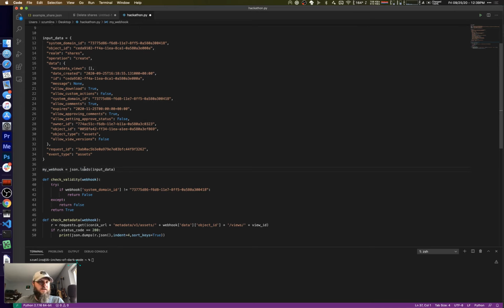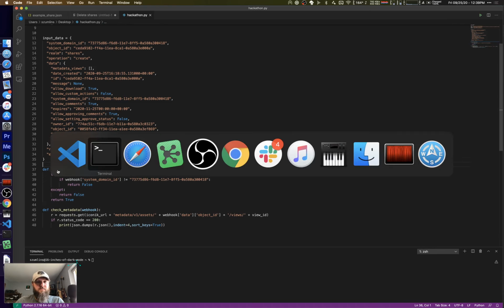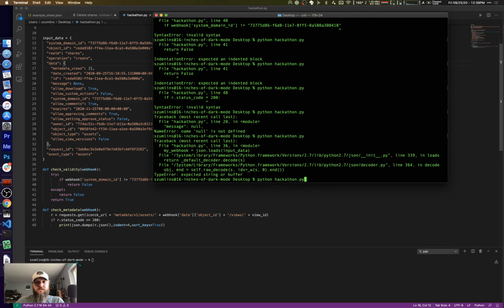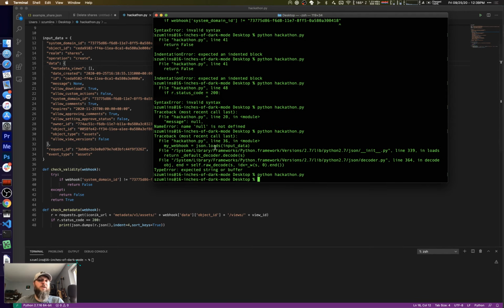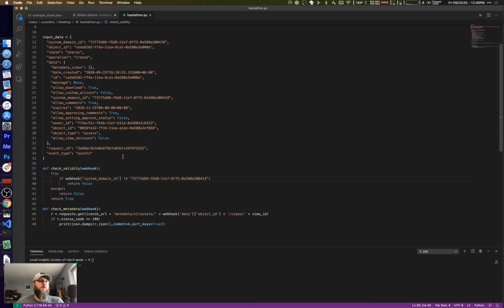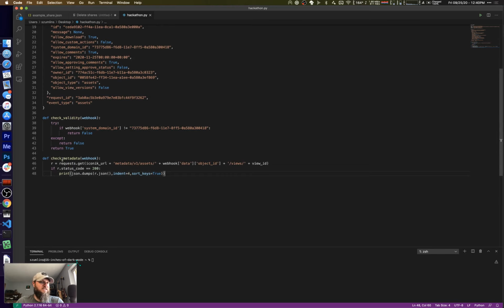Oh, it is. I'm an idiot. Input data already is an object, because I just did all that stuff. It's not a string. So nothing happened. And this is good news, right? Nothing happened means that the script ran. I haven't actually called anything yet because these are functions.